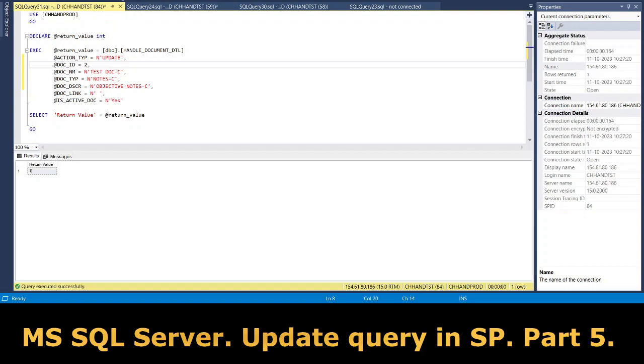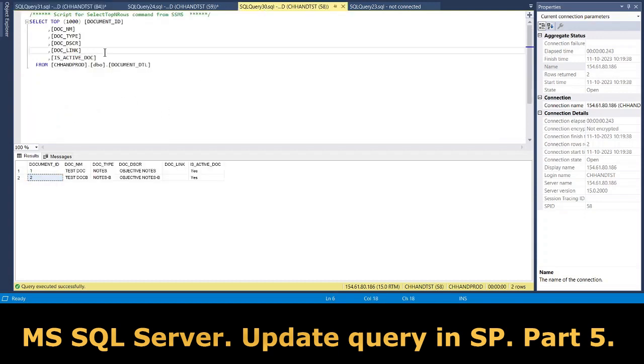Now let's execute. It returned 0 value. Ultimately it should have executed the update query. And yes, you can see here, the moment I execute the select query, the doc name, doc type, and doc description have been updated. So this is how we can do update. We can update any query.